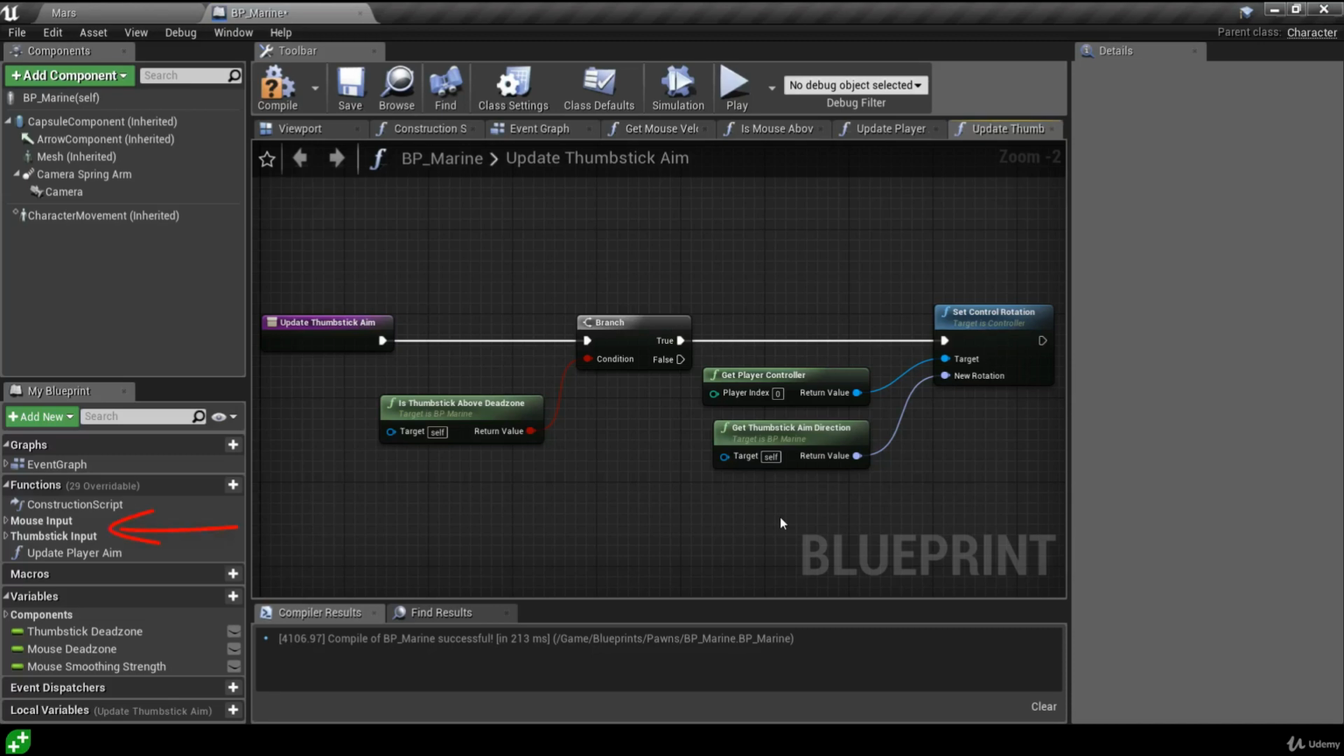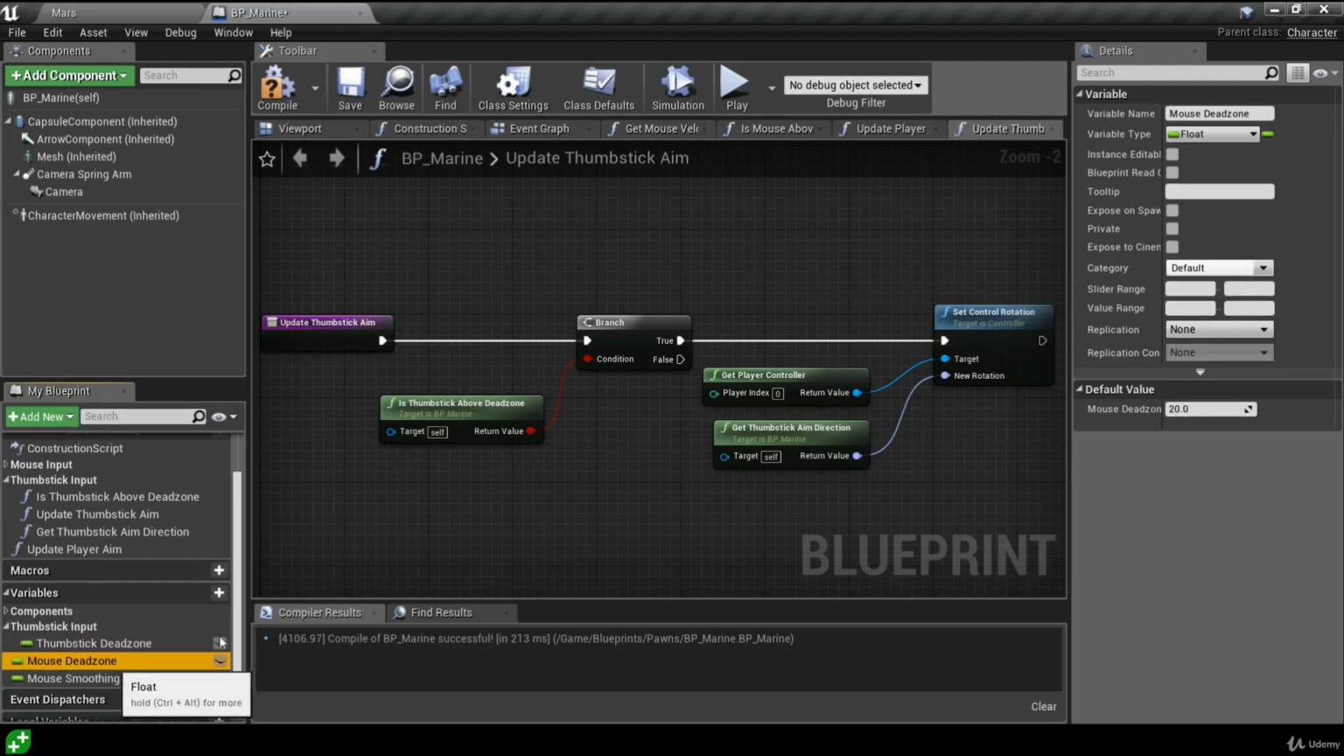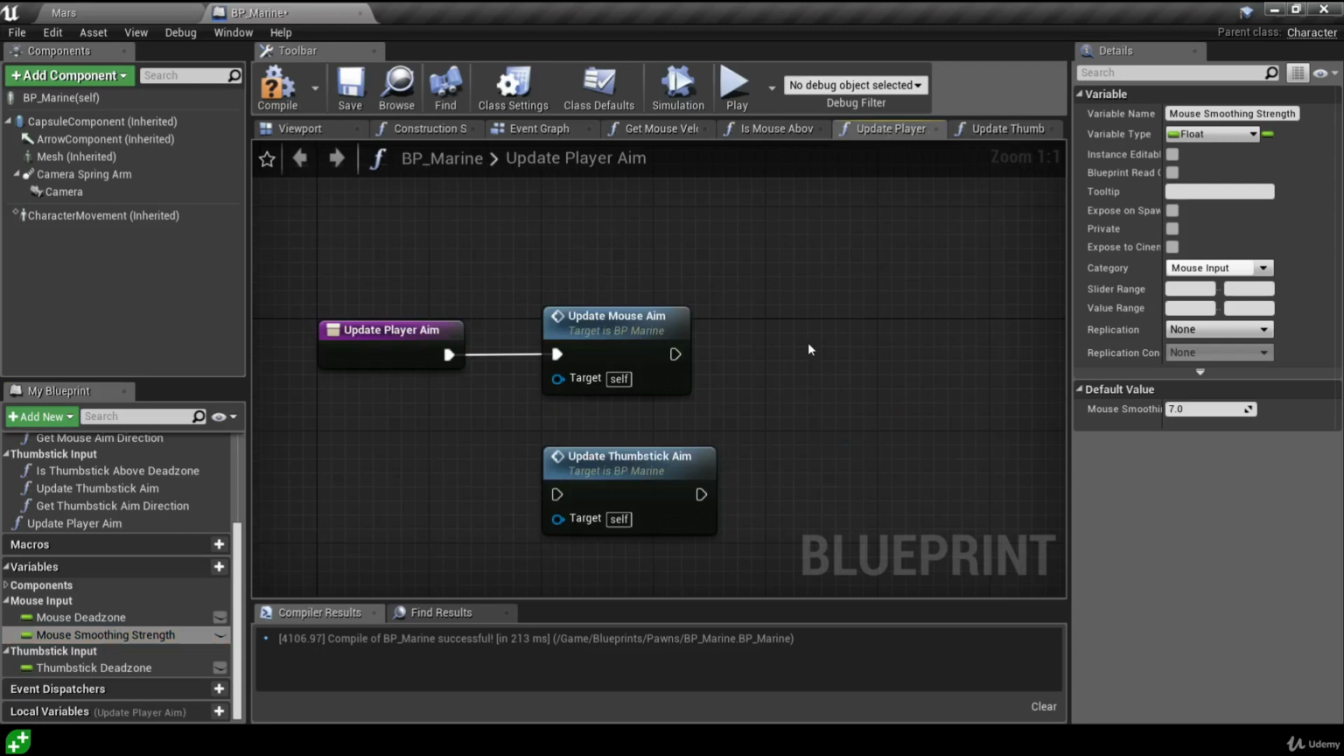Now all of these functions are in their relevant categories. We can also put variables in categories too. So the thumbstick dead zone can go into a category named thumbstick input, and mouse dead zone can go into the mouse inputs category, and mouse moving strength can also go into the mouse inputs category. Awesome, so now inside our update player aim function, we are just left with the functions that handle the mouse aiming and the thumbstick aiming.